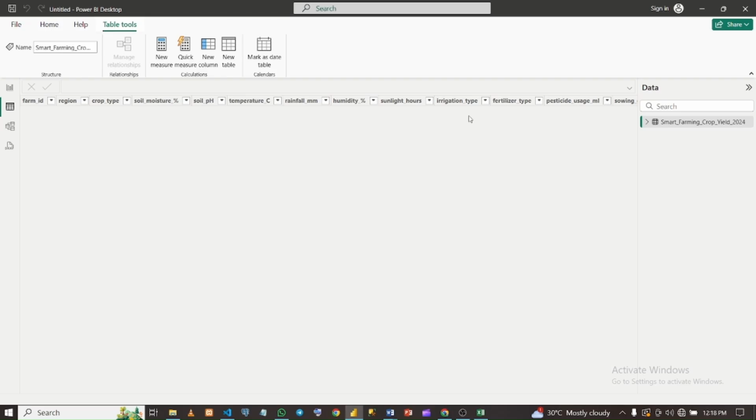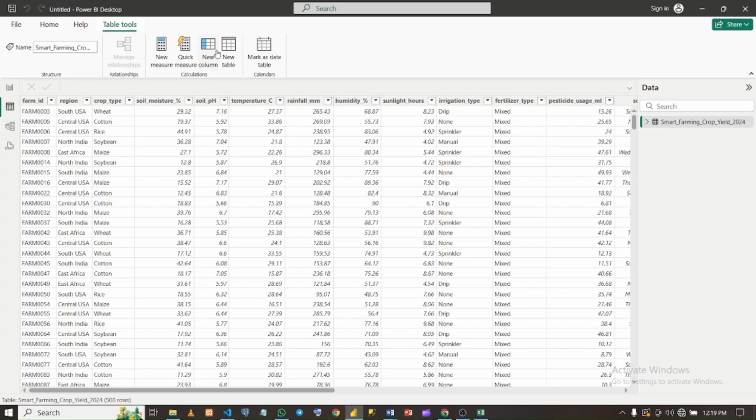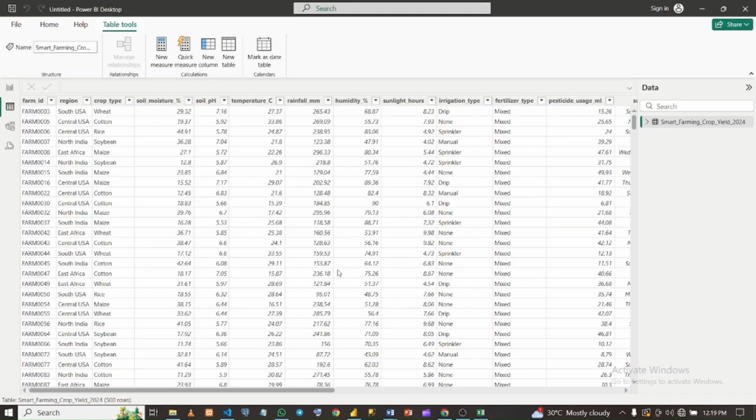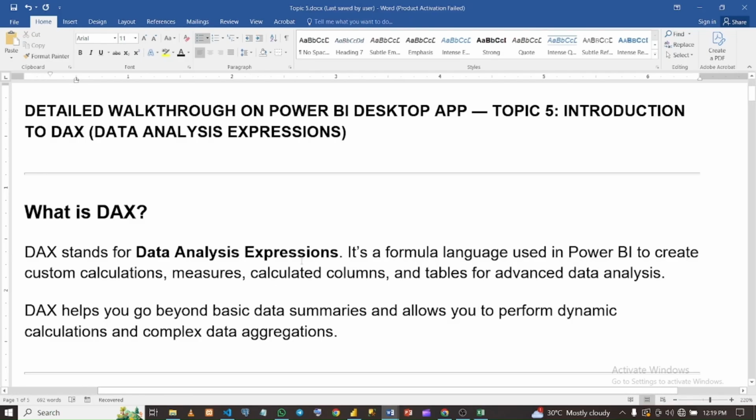So this is where we'll be making use of DAX. We'll be doing two things. We'll be creating a new column and we'll be creating a new measure. I'll also tell you about quick measure and what it entails. So let's go back to our document here and let's talk about DAX.